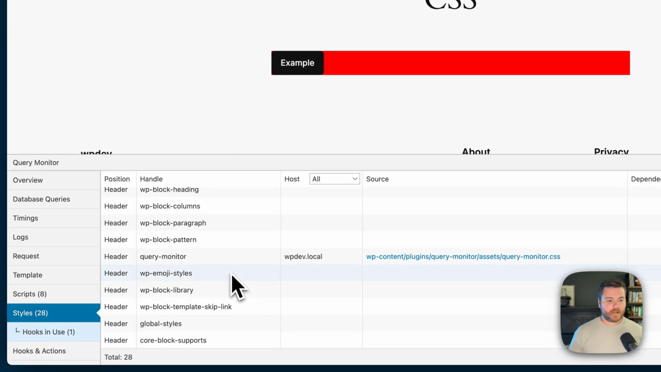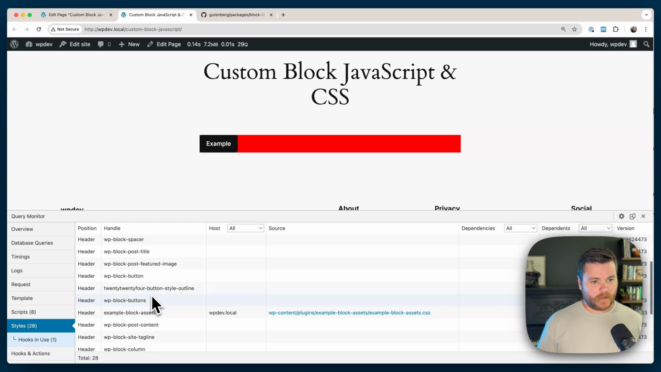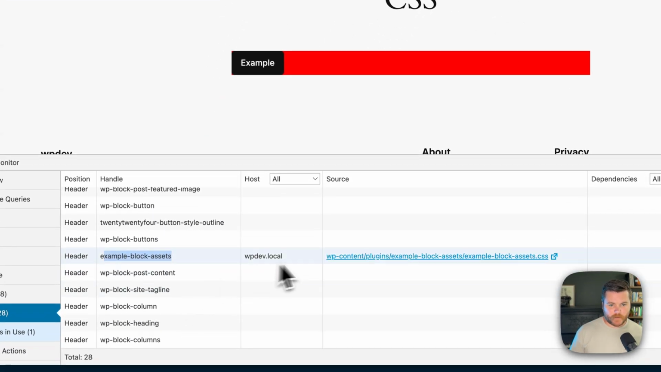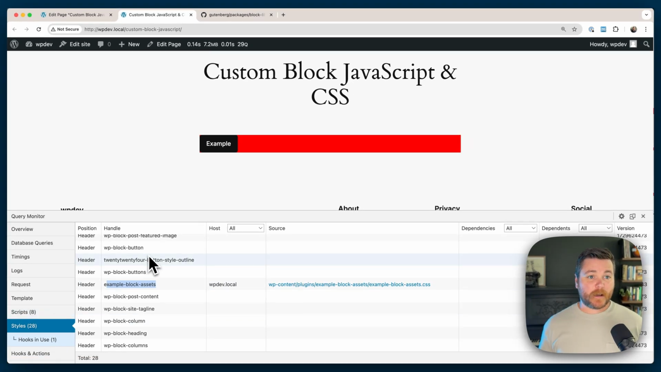Similar with my style sheet, I can scroll on down and I can see example block assets. That's what we named our style sheet. That CSS file is being loaded. So this is a good final way to do some debugging, checking, make sure that everything is actually loading where you need it to load.